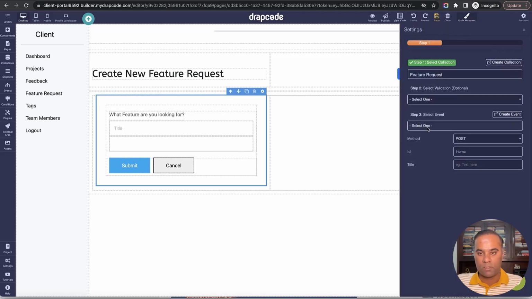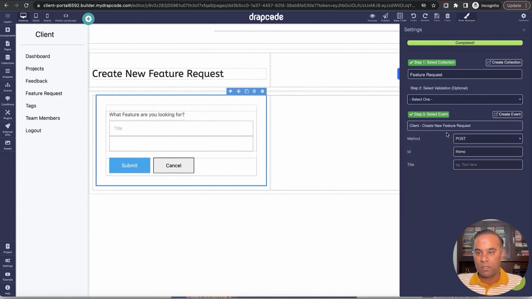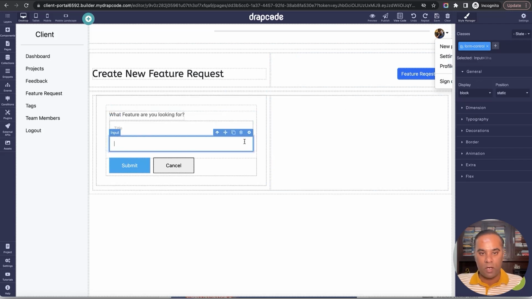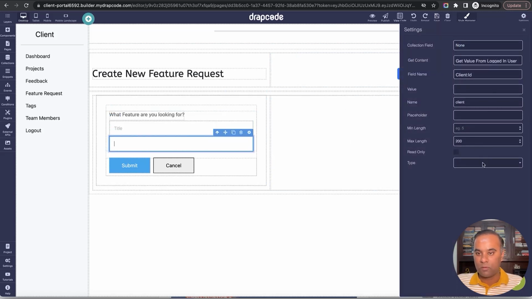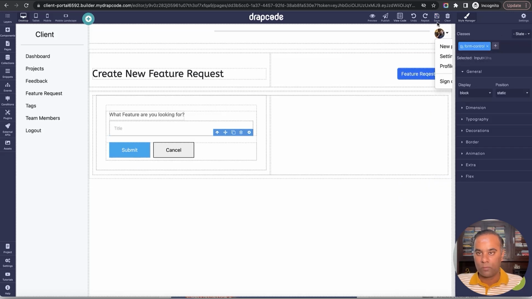I'll go to the collection form settings and choose the new event which we just created, which is create new feature request. That's all. I'll save this. I'll mark this as hidden because we've already seen how this works. So I'll just mark it as hidden, and that's all.